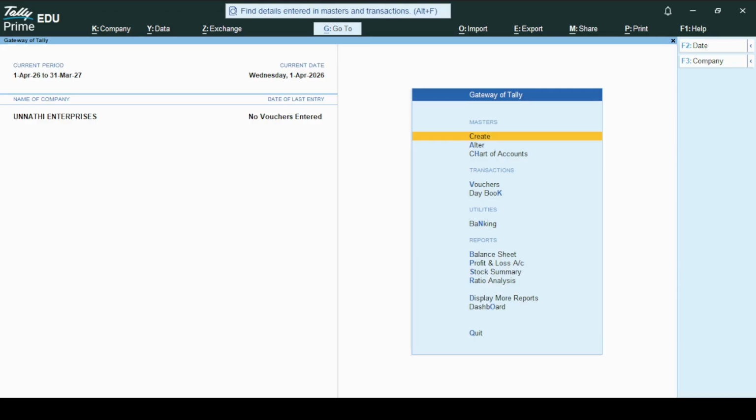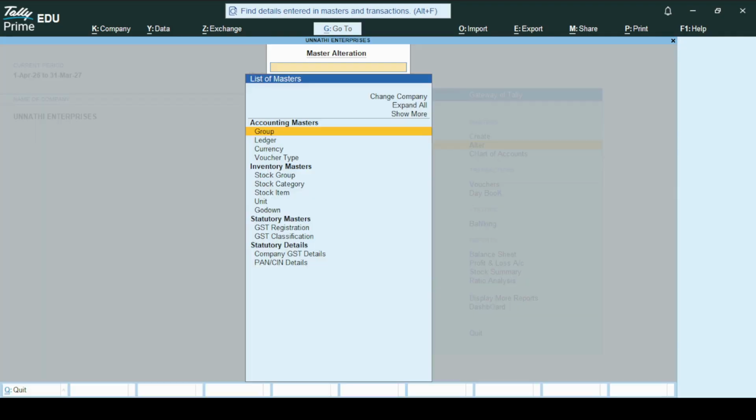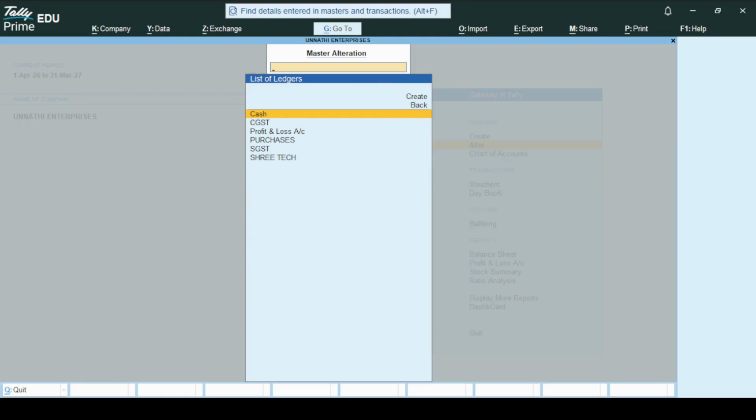Now let us see the ledgers which we have created. Where we can see: we go to alter, press enter, go to ledger, press enter. See, these are the ledgers we have created: CGST, purchases, SGST and Shri Tech. Profit and loss account and cash were already there. They are predefined accounts. That means these two accounts, cash and profit and loss, are created by Tally itself. So let us go back to the main menu by pressing escape.